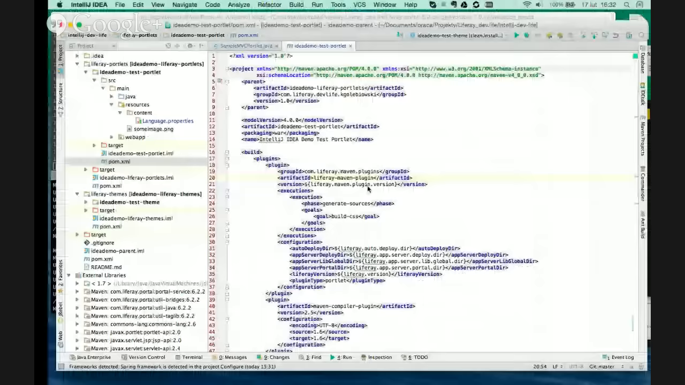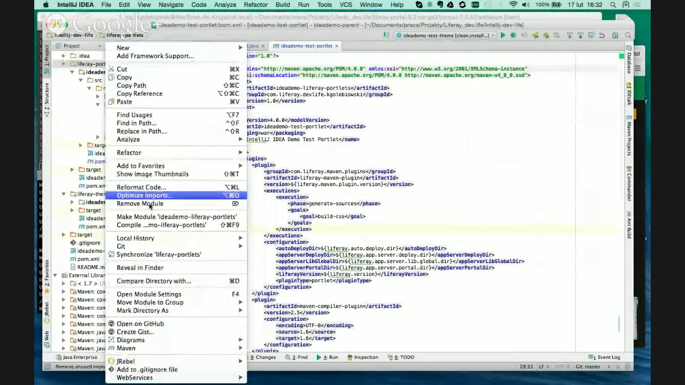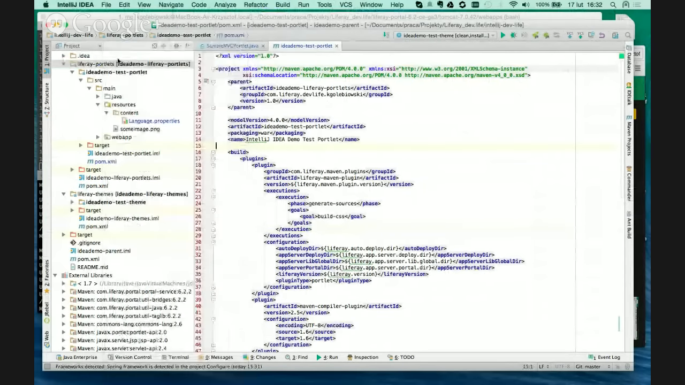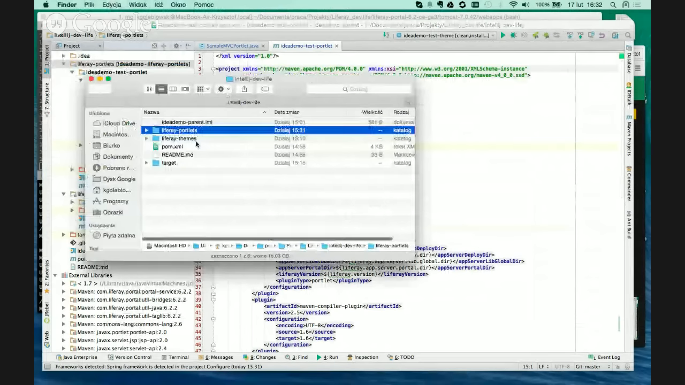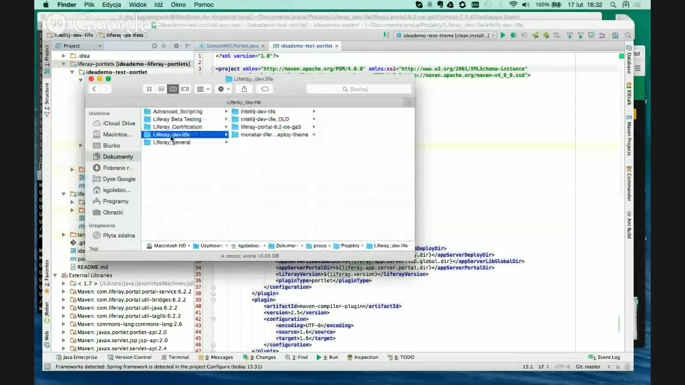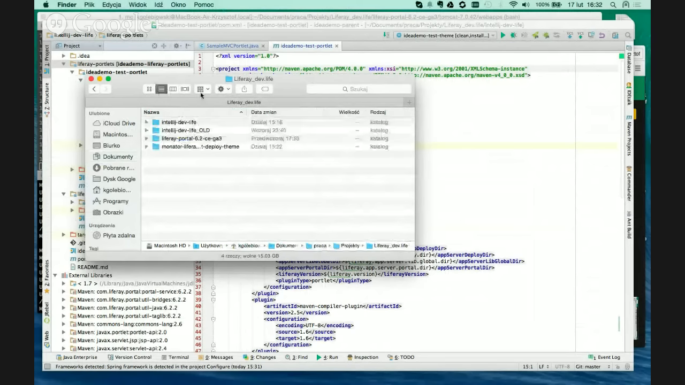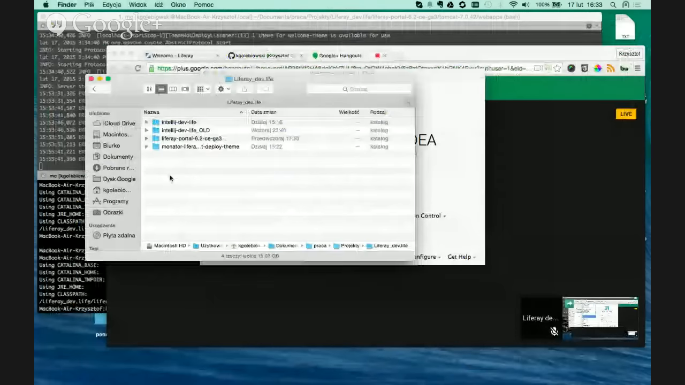Okay, let's go to IDEA. So I will close the current project. I will just open it in Finder. Yep, that was here. Okay, I'll just close that project. I will rename that so it will not mess things up.